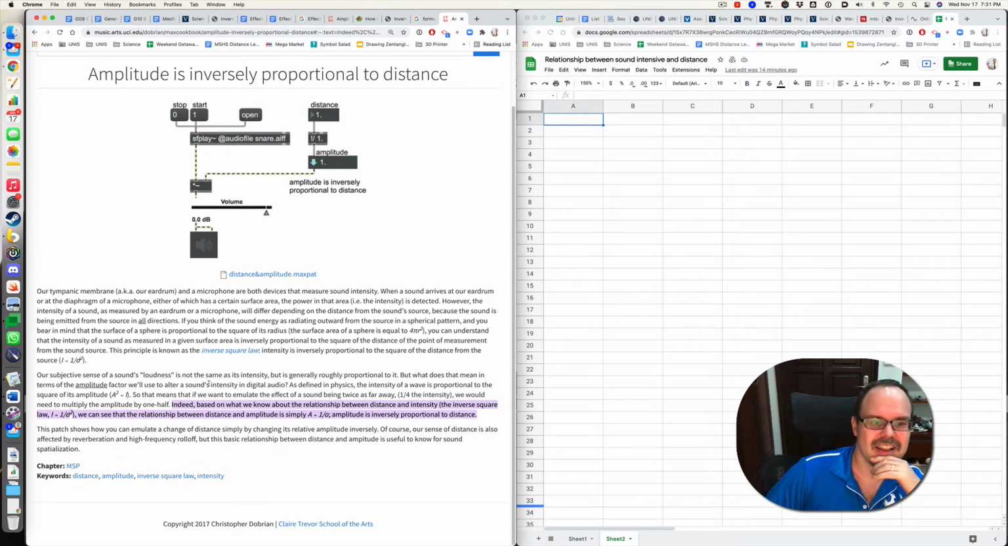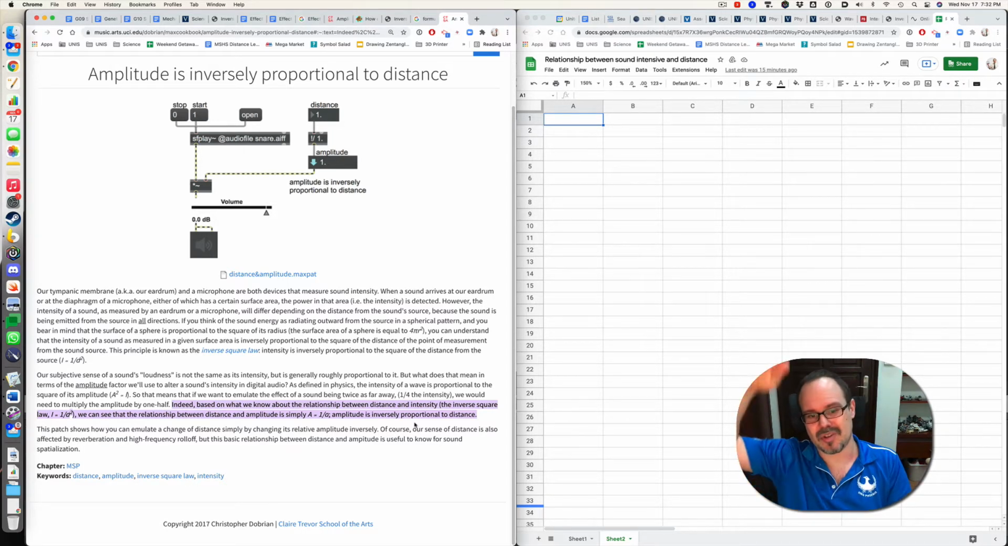Google's so good. Indeed, based on what we know about the relation between distance and intensity, the inverse square law, that part we don't know. We can see the relation between the amplitude is A varies with 1 over D. The amplitude is inversely proportional to distance. So this idea of inversely proportional: as the distance gets bigger, the amplitude will go down less. So we need to know what inversely proportional means.